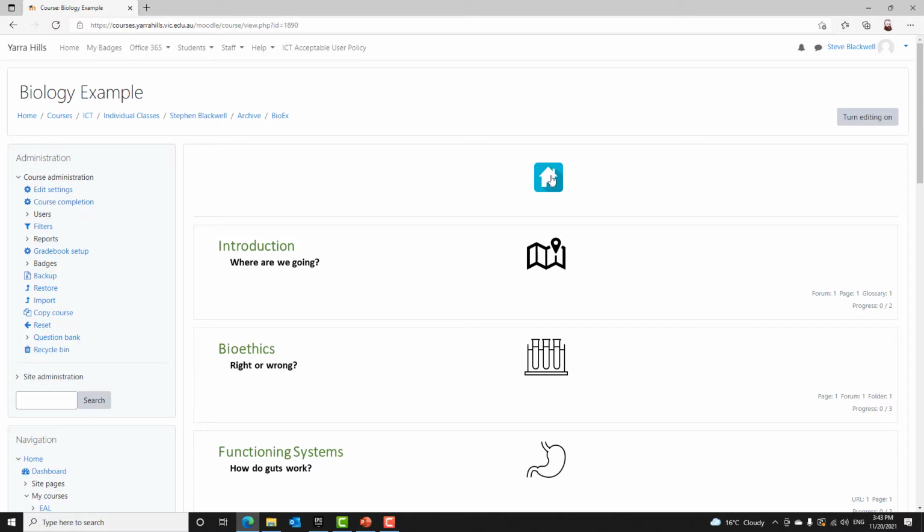If you need help doing any of that, please yell. I'd love to help you out and get you started on creating a really nice looking, easily navigable course for Moodle.